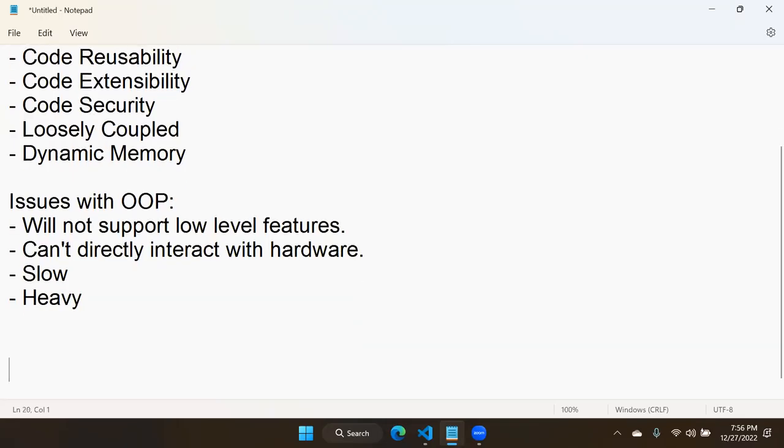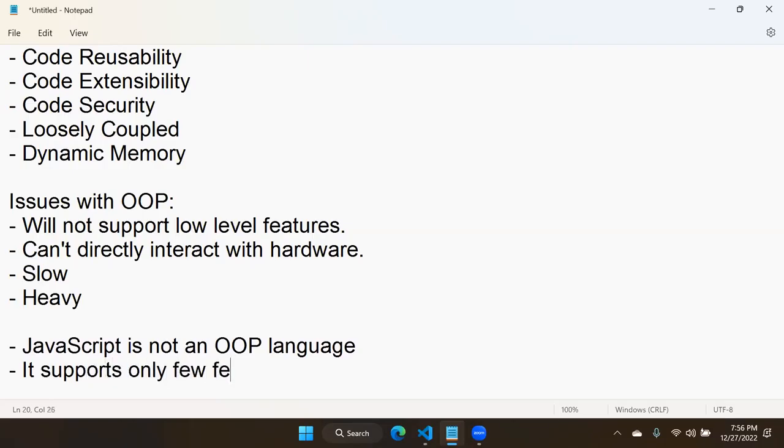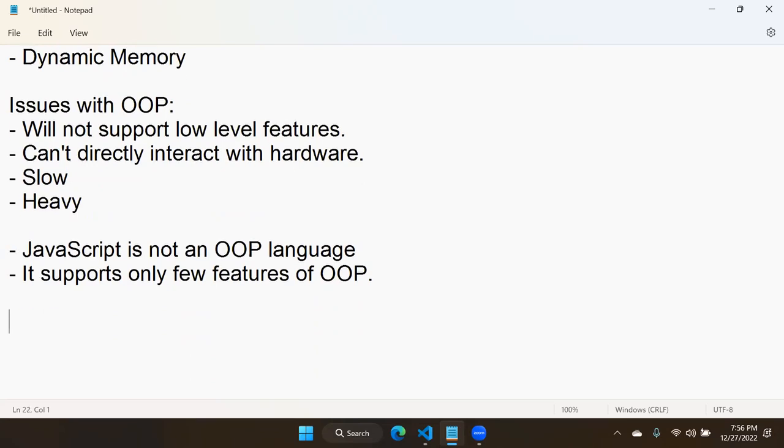So JavaScript is not an OOP language. This is very important. It supports only a few features of OOP. It is not a complete OOP language. So you should never say JavaScript is an OOP language. JavaScript is not an OOP language. It supports only some features of OOP.